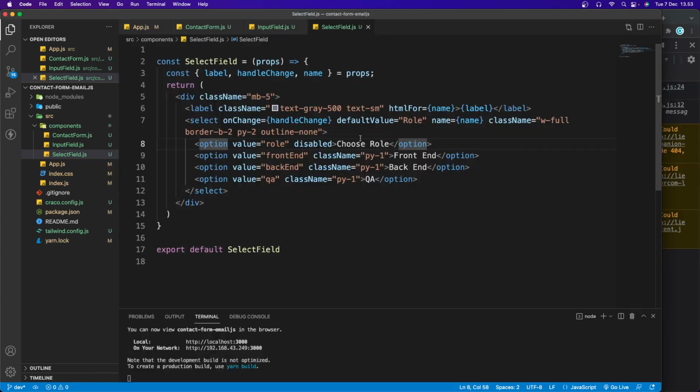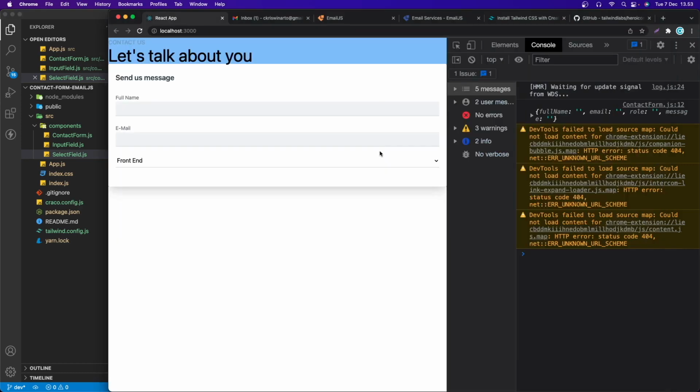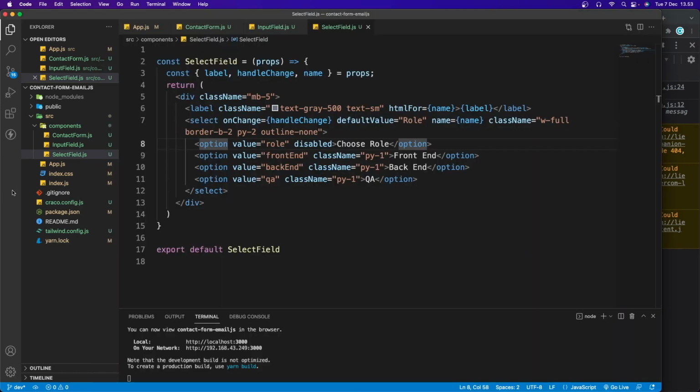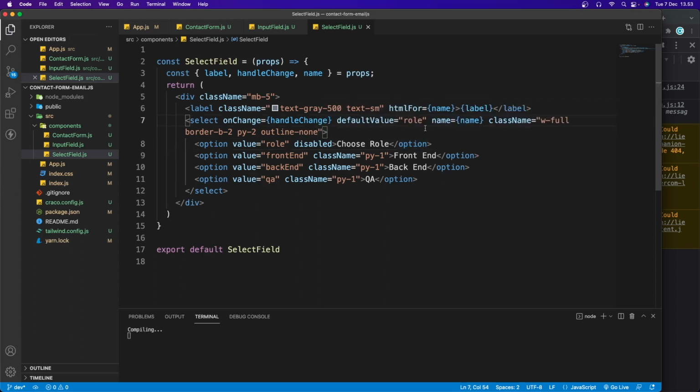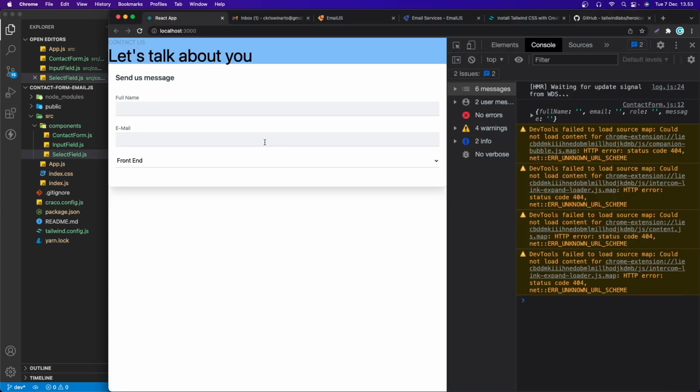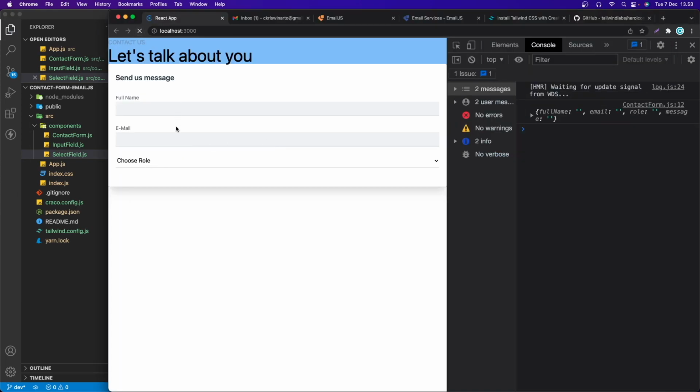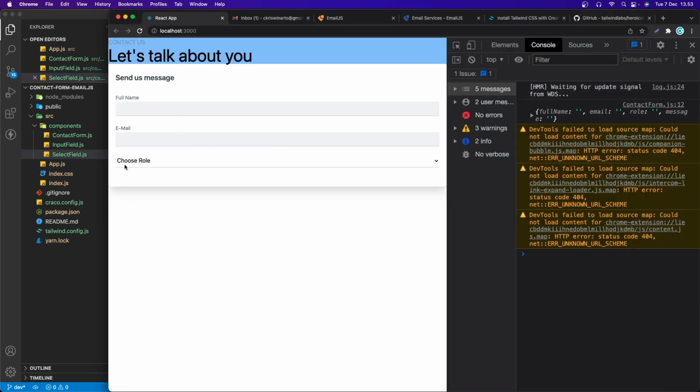And by the way, the reason the choice rule is not showing the first time is that in the default value we should change this into a lowercase r, just role, same with this value. And if I reload, as you can see, we have choice rule.